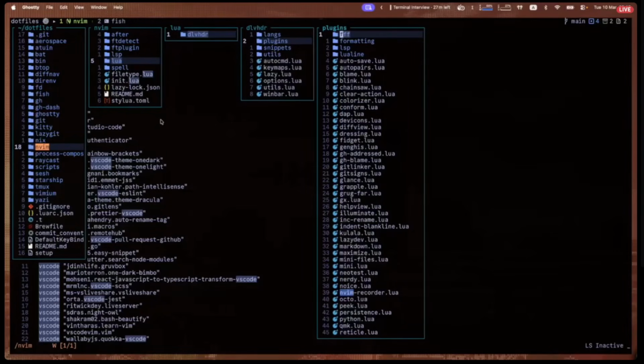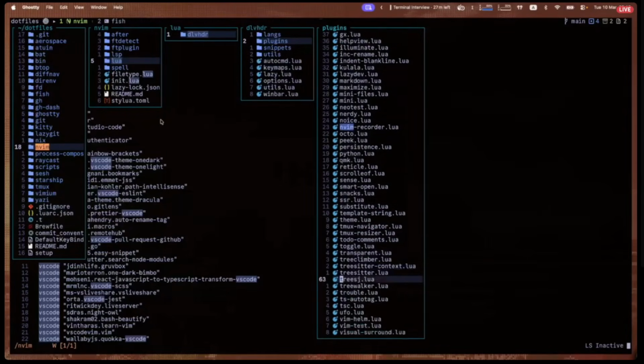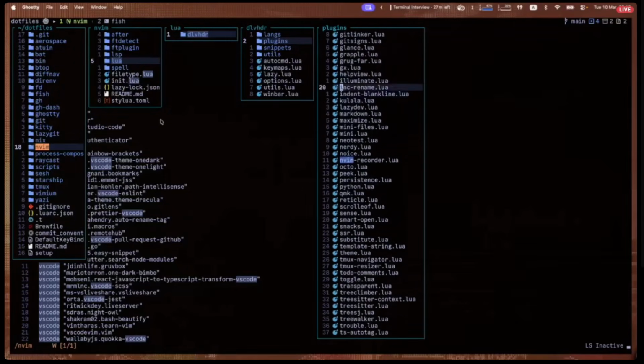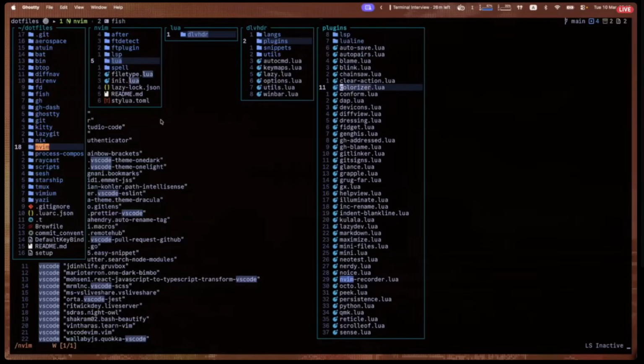Yeah, so everything is in my dotfiles repo, but basically I have a whole lot of plugins installed. But these are the main ones. I have a few plugins that I actually wrote myself. I think I'm using only one of them.